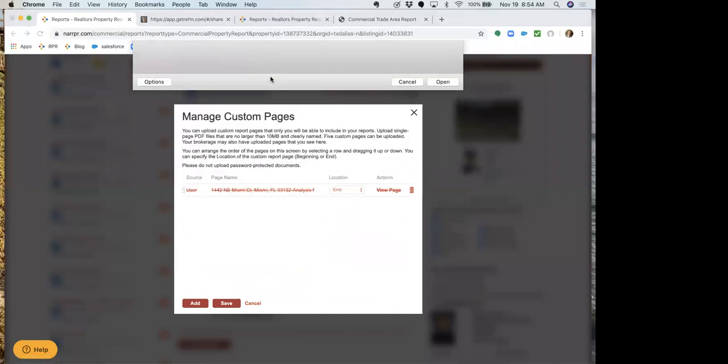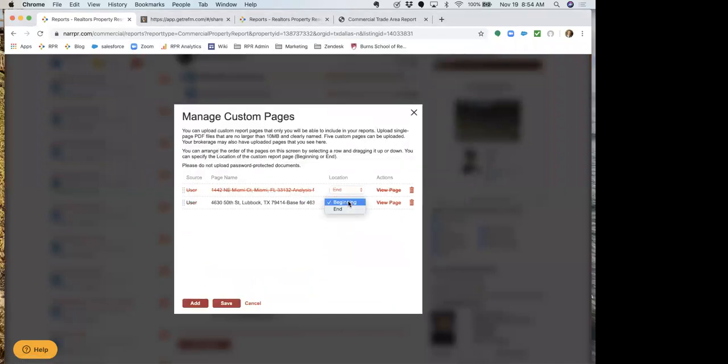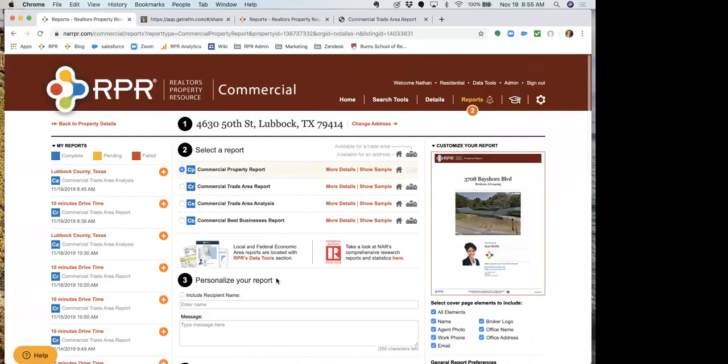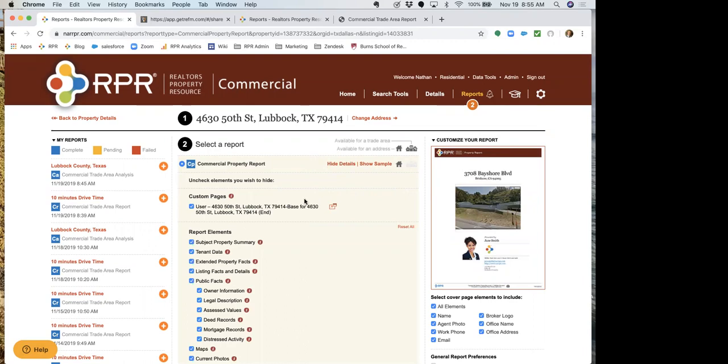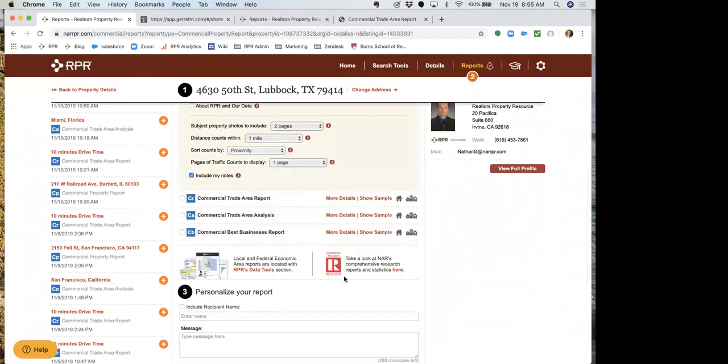And I think you can add up to 5 different PDFs at one time. You can arrange them however you want. So I'm going to put this one at the end, hit the save button. And now if I go and look at this, there's that custom PDF. We can run this report.